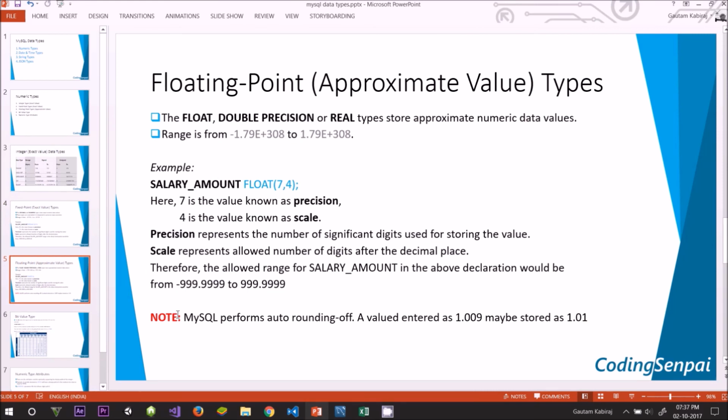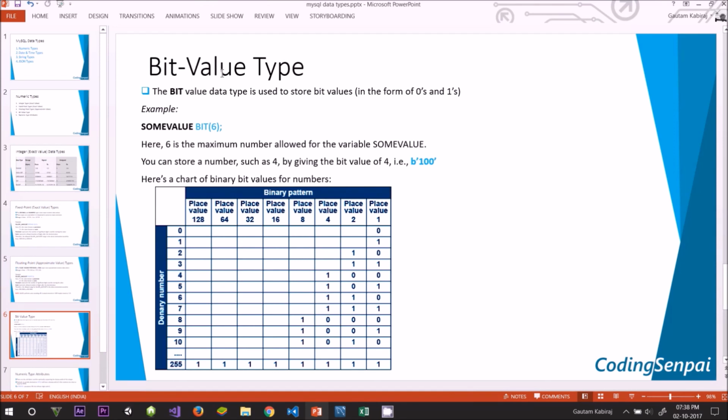By the way guys, in the note here I've written that MySQL performs auto rounding: a value entered as 1.009 may be stored as 1.01. This is something you must remember, because sometimes when you calculate and find a different result, you might wonder why MySQL is giving a different result. That might be because MySQL tries to auto round off a number. So in this case 1.009 may be rounded off as 1.01. Keep that in mind. Alright, so let's further proceed. This is the bit value type.